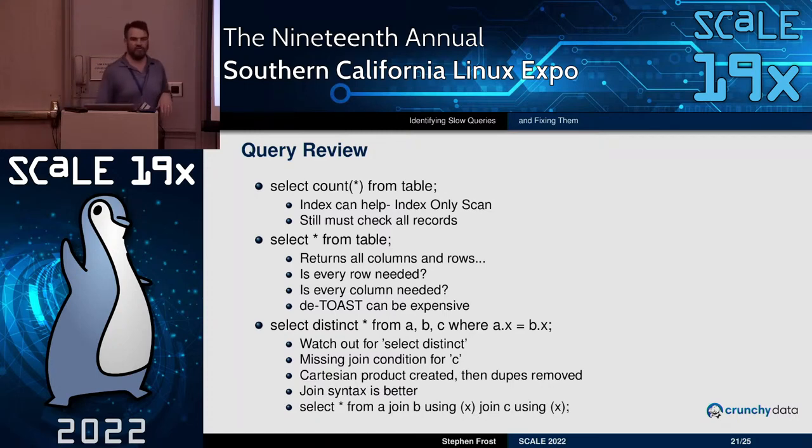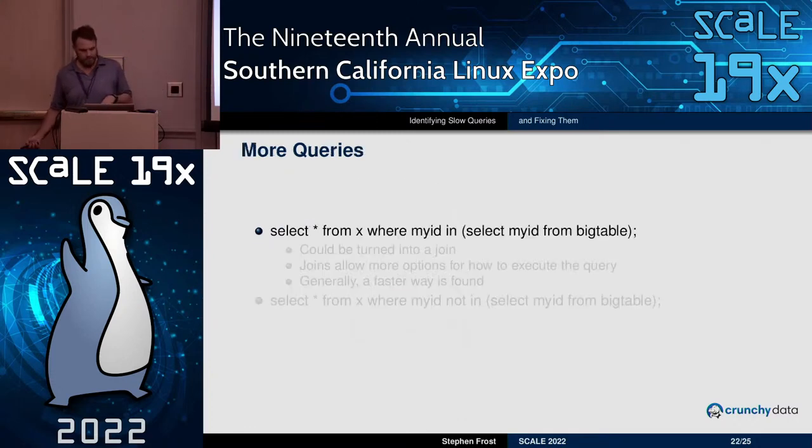It's going to make it much less likely that you're going to end up in a situation where Postgres is generating a Cartesian product due to a join condition not being included. So I really strongly recommend that you watch out for that. You really want to make sure you have join conditions for all your joins.